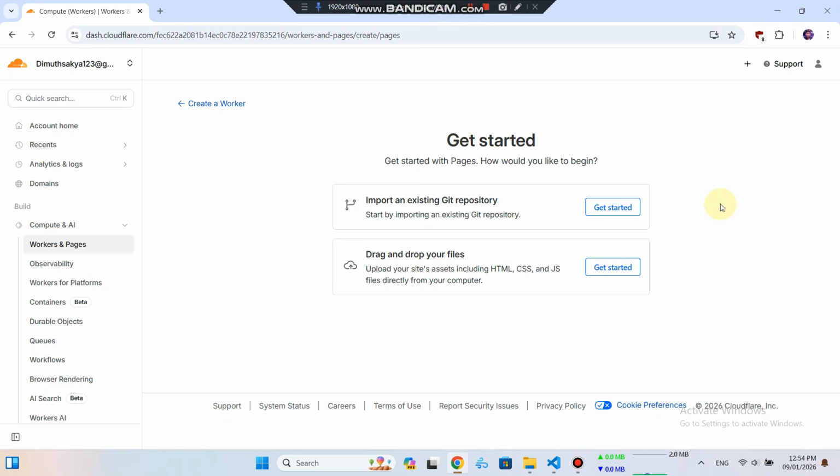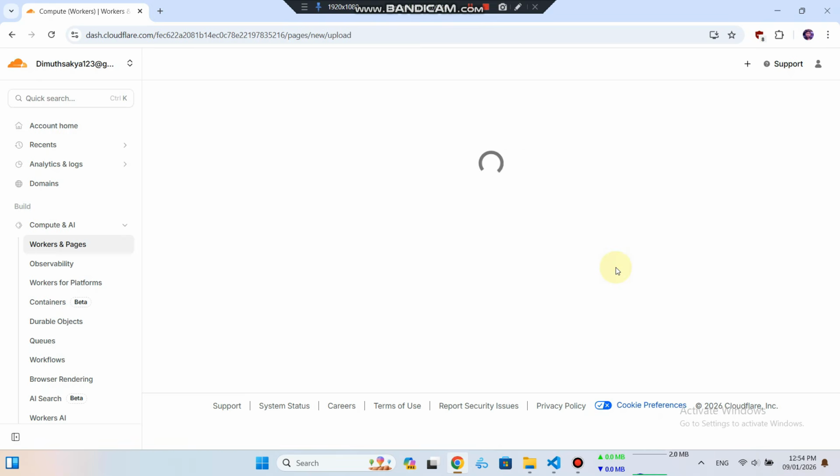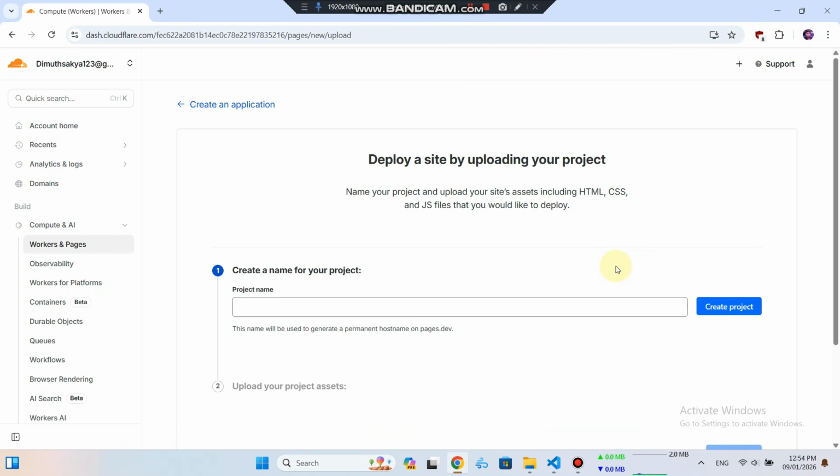Here, you'll see two options: import an existing Git repository, and drag and drop your files. For this tutorial, click the Get Started button next to the drag and drop option. If you use a GitHub repository, editing your site is much easier. But if you upload files manually like this, you'll need to re-upload them every time you make changes.